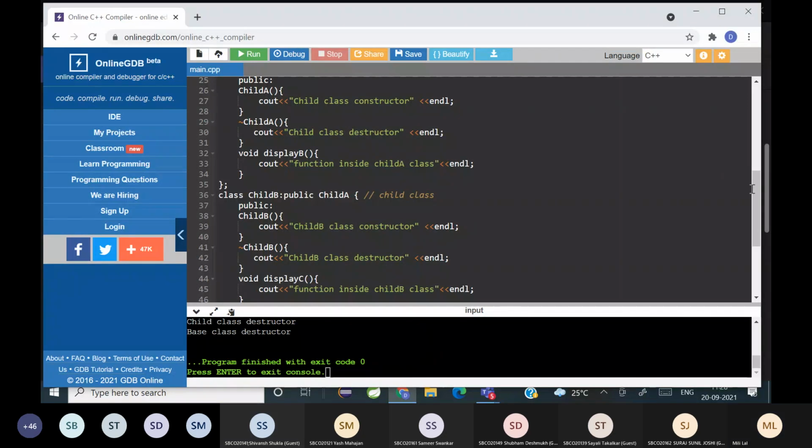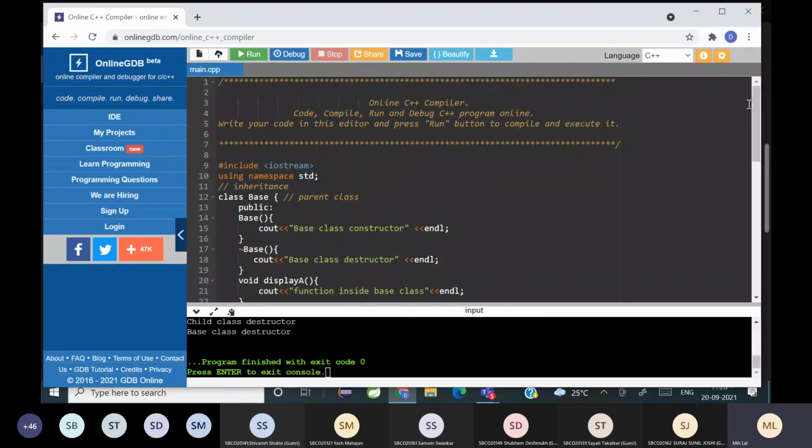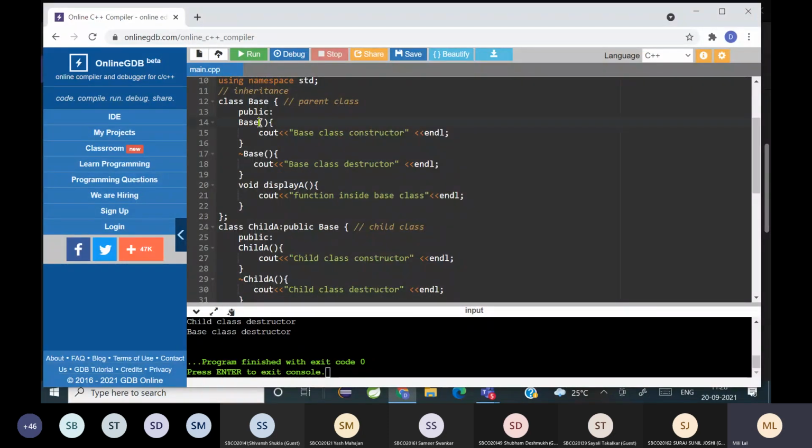Okay. Next, we have done single inheritance, and second is multi-level inheritance. Now I'm going to show you multiple inheritance. So what is multiple inheritance? I have a base class; I'm going to call this base A. And now I'm going to call this base B. Please see the changes I'm going to make.